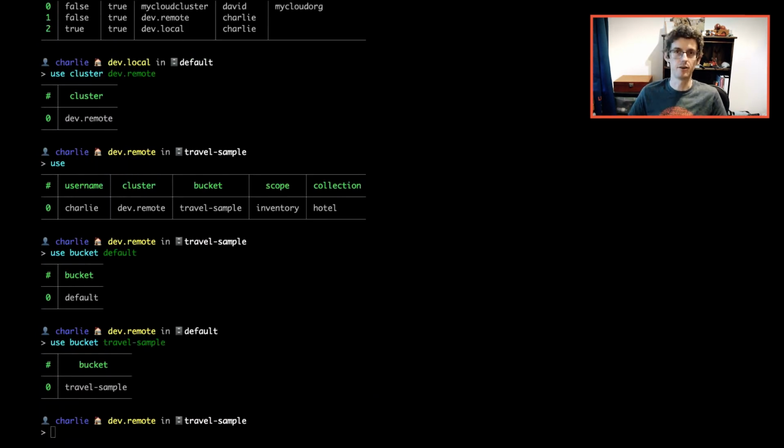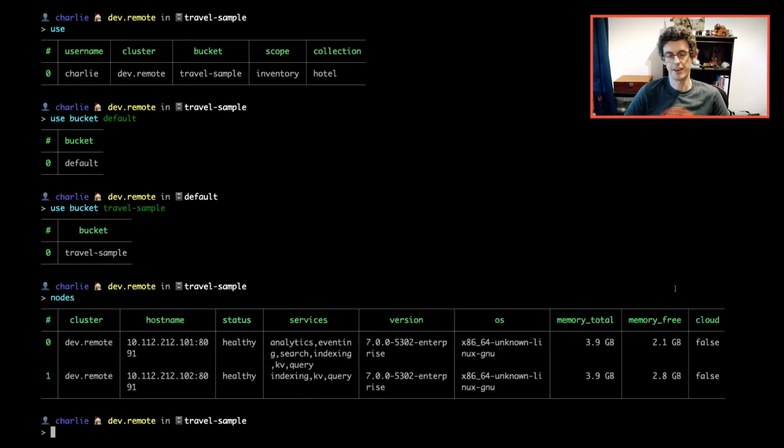So let's move on to looking at what our clusters look like a bit. If we run the nodes command, we can see all of the nodes that are currently in my Dev Remote cluster. We've got a bit of information about them, such as the services that are running, the version, some information about memory, a really high level status, and whether it's a cloud cluster.